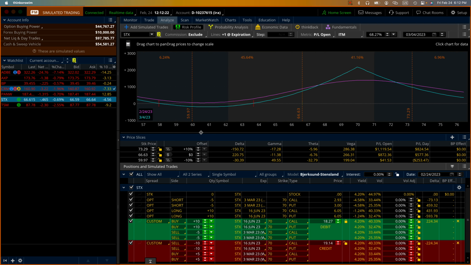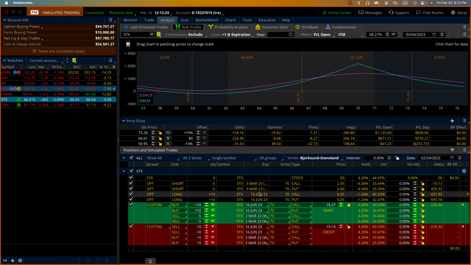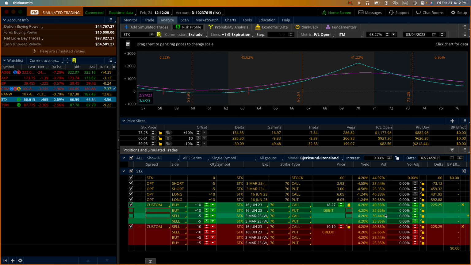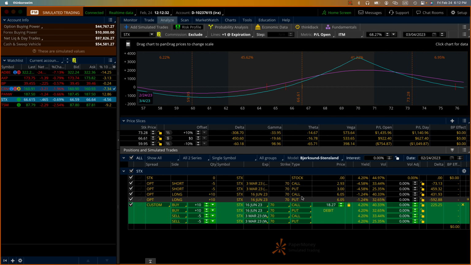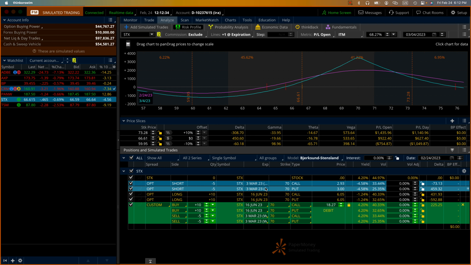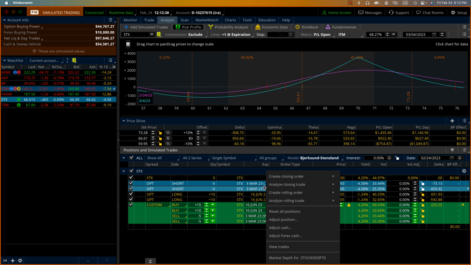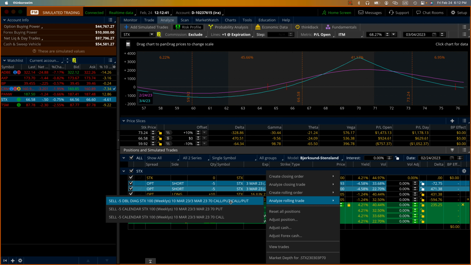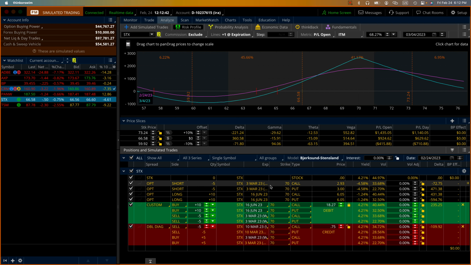Okay, here we are, March 3rd. So we're going to do the same as we just did for American Express. We're going to roll it over. This is our trade. Select the 2 from month option. They're a week to expiration, so you can roll it to the next month. Analyze rolling, because I'm not going to be here until next week.